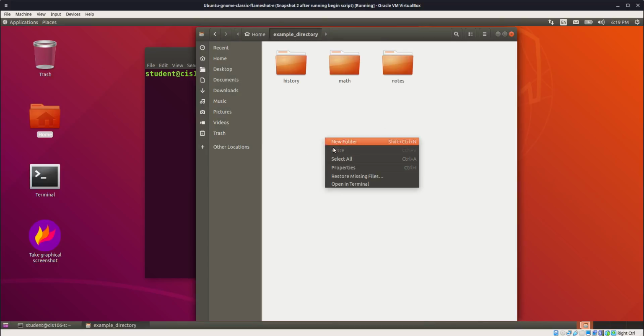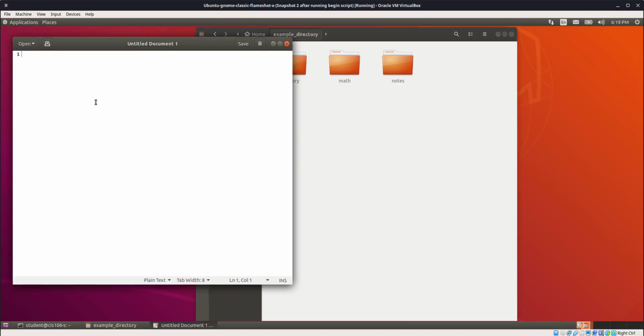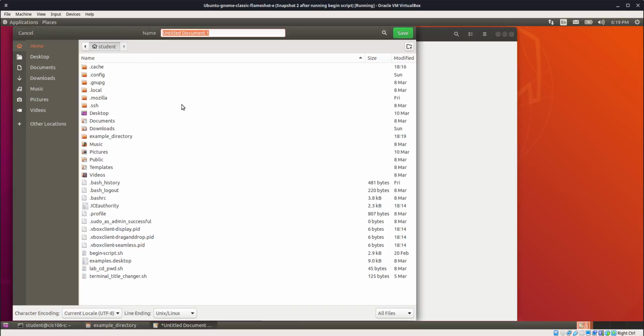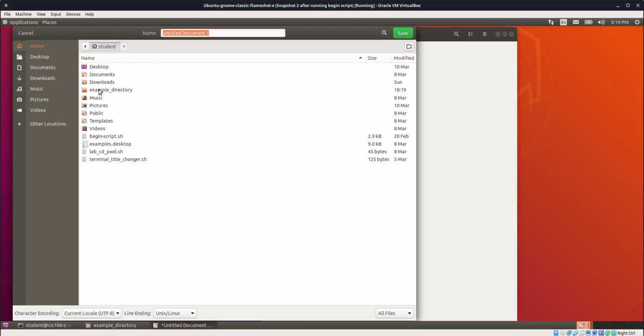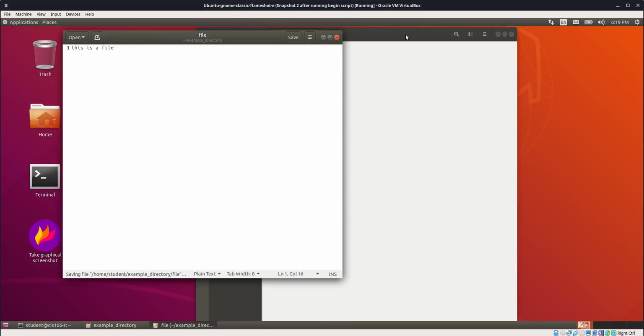Inside here, I'm gonna create a file. So I'm gonna do it the long way. I'm gonna go inside my applications, no, accessories, right here, text editor, and I'm gonna put here, this is a file, and I'm gonna save this inside the particular directory that I created. This will be example directory, and I'm gonna save it right here, and I'm gonna give the name of file, and I'm gonna save it.